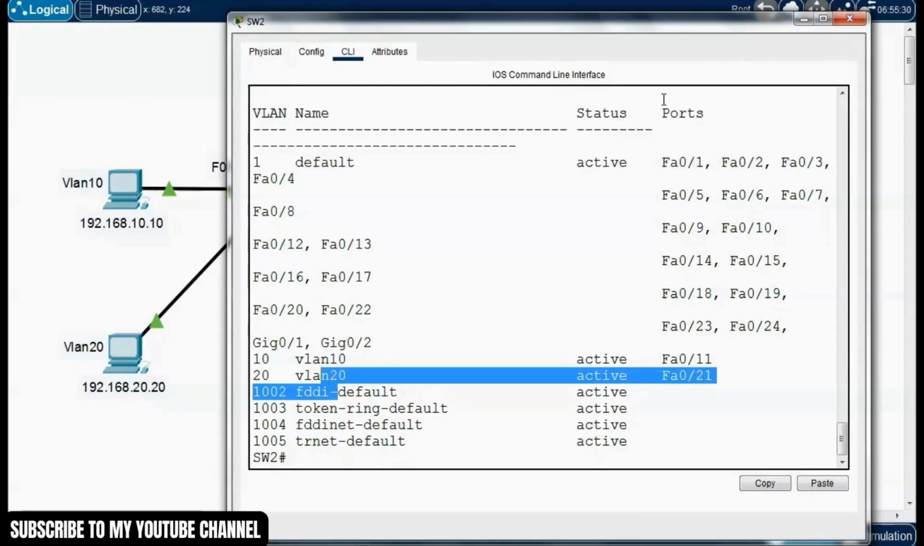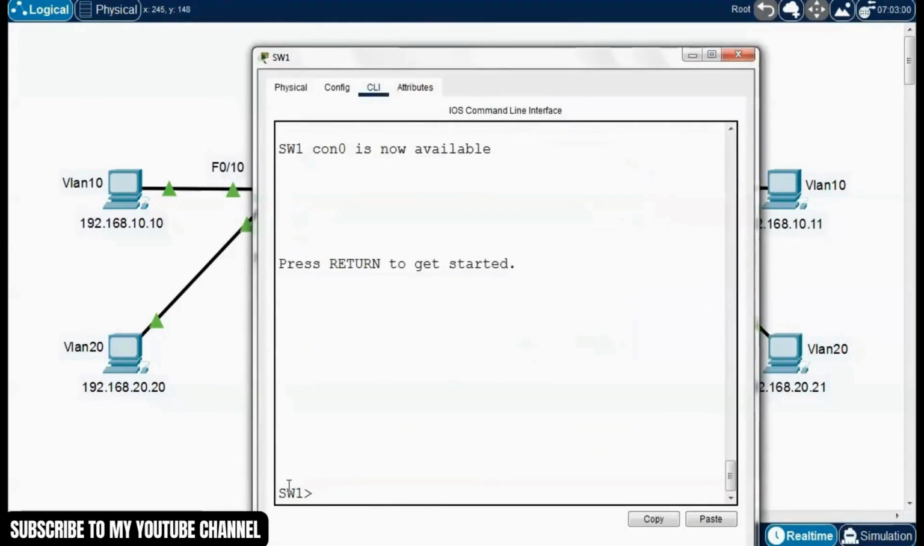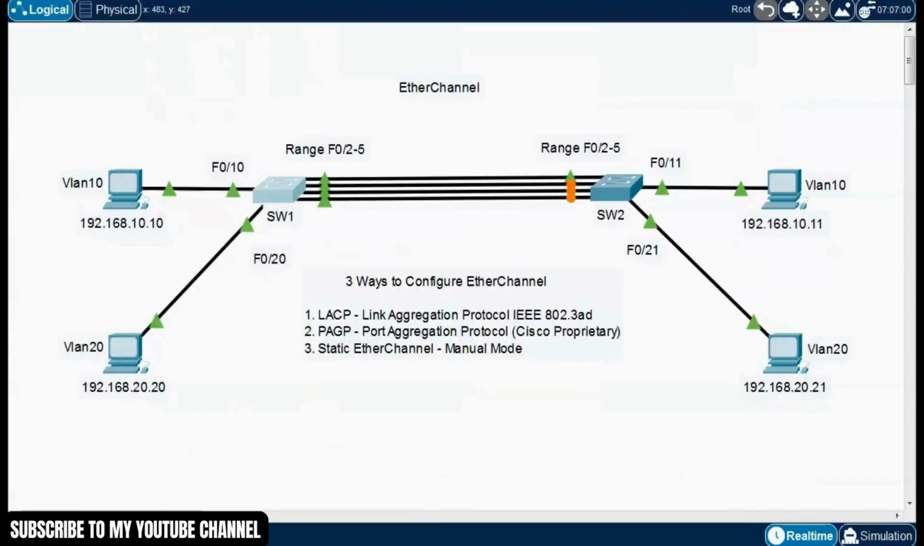Okay, and also what I did in here is I configured the host name, so I changed it to SW2 so that it matched what was labeled in Packet Tracer, so SW2. Also, I did the same thing on SW1, so as you can see, SW1 is matching the name as it was labeled. Okay. All right, so now let's start configuring the EtherChannel.